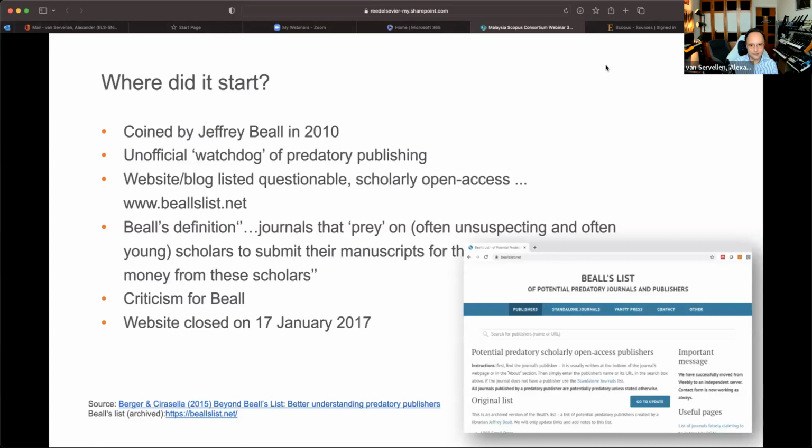Since then, there became more of a need to align on what is predatory publishing and how we determine if a particular journal is predatory or not. So Beall started this, but his method arguably was too simplistic.